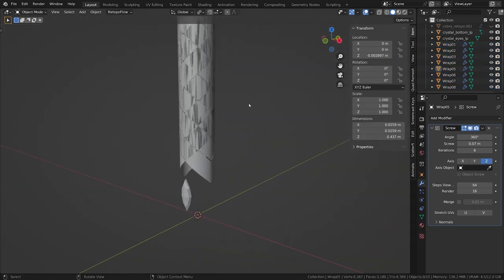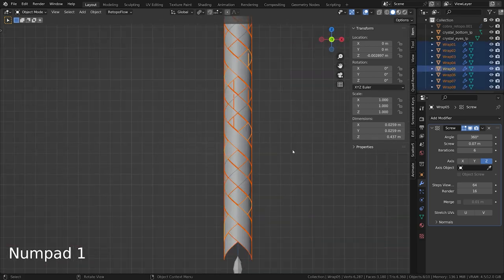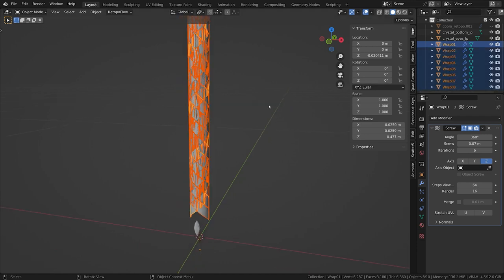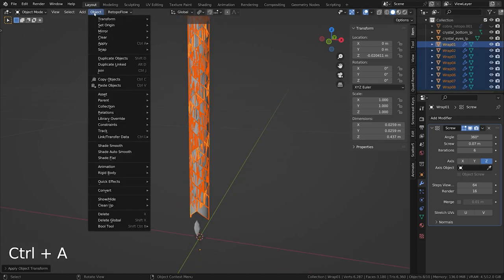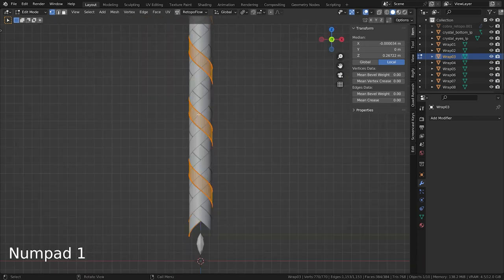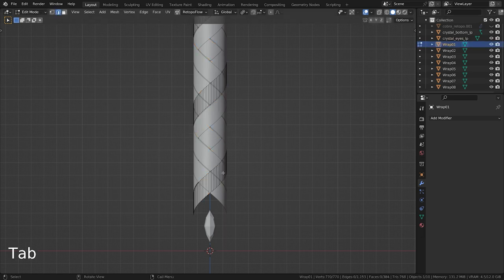Let's apply the modifier to all objects by converting them into a mesh. This way you won't need to select each object and apply the modifier one by one. Select all objects, apply the rotation and scale, then click on Object, Convert, Mesh. This is the topology you're left with, but we will need more vertices to continue. So I'm going to add about 10 edge loops on each object, then we can begin wrapping our handle.